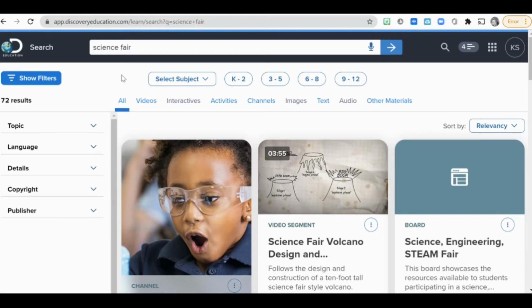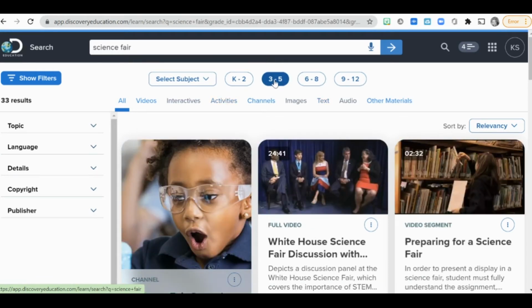But I've got lots of filters and lots of ways to drill down to maybe a little bit more specific topic than just science fair. First, I can filter by the grade band. So let's just say that my student is in 3rd through 5th grade, and I wanted to see, well, what do you have for 3rd through 5th graders? Notice when I just simply click 3 through 5, the resources drop down to 33.